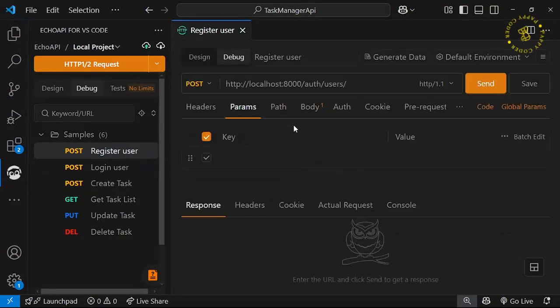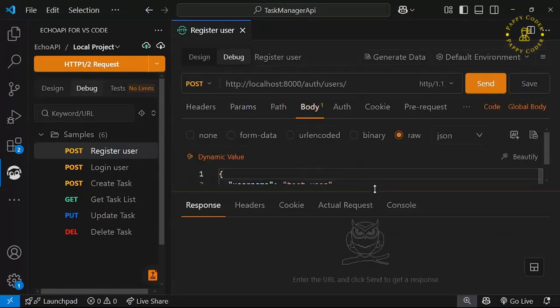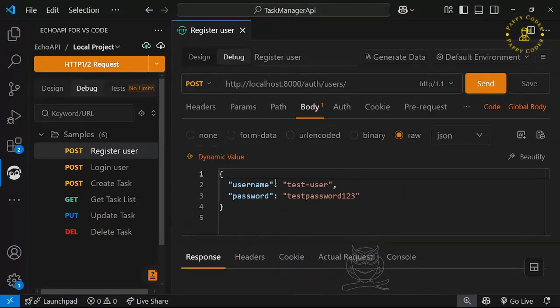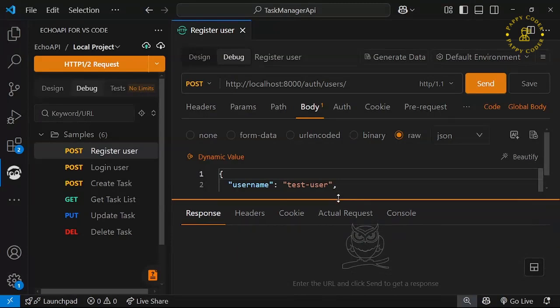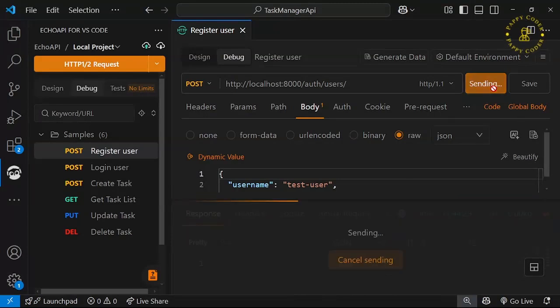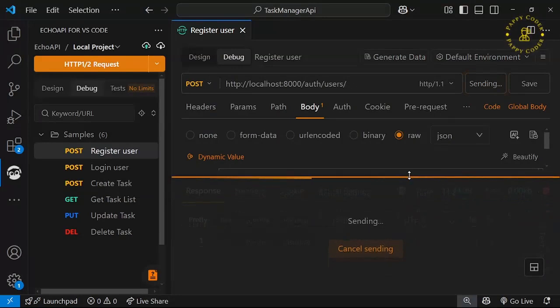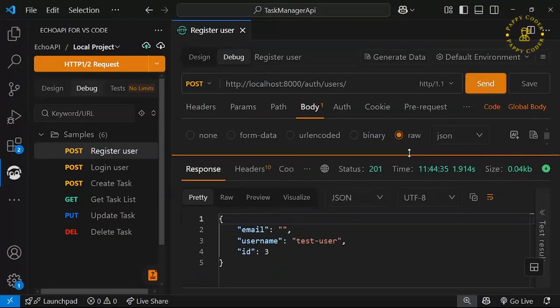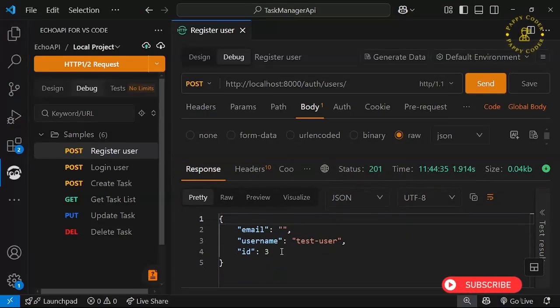So I have a user right here that I've already created, a test user with a password, and we're going to be running that. So I'm going to send that. We're already running our server on the localhost using python manage.py runserver. So that is running our server on the localhost, and as you can see here, we have the user created successfully for us, and we can see the ID number, which is 3.